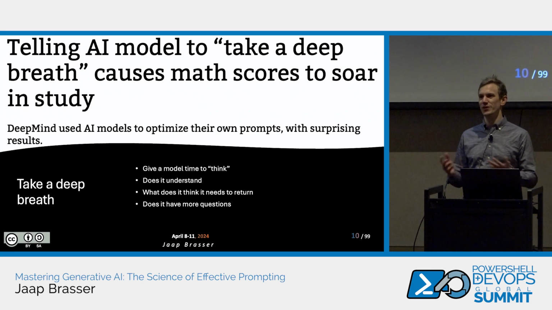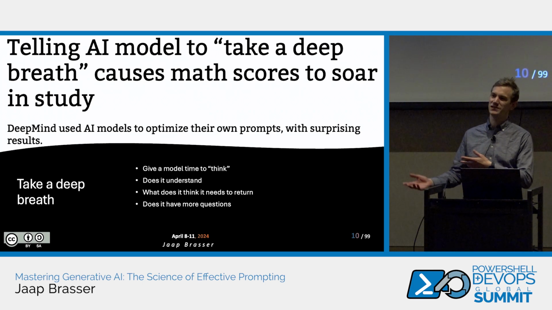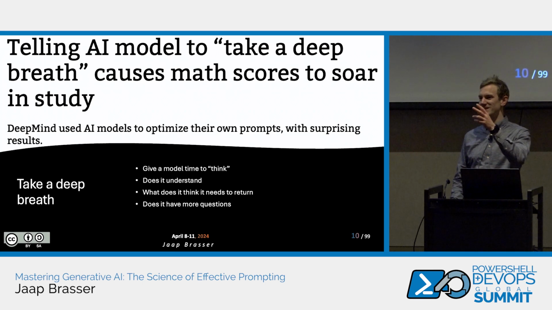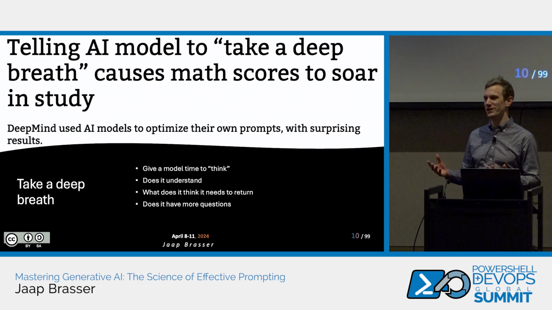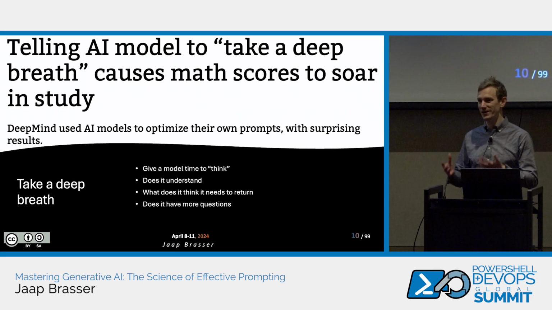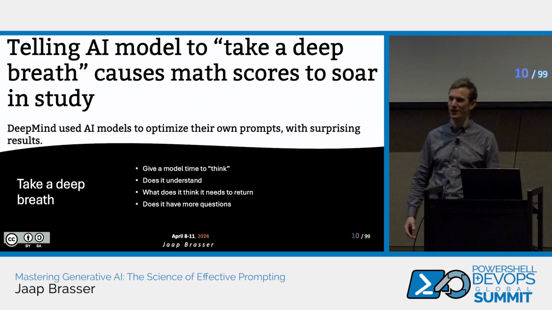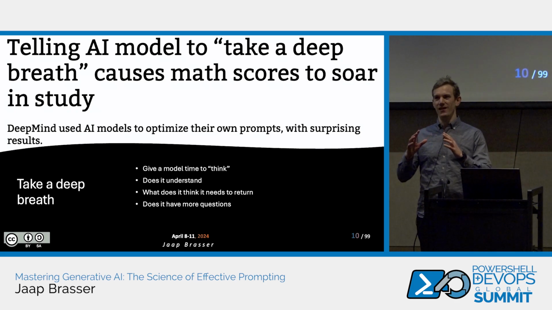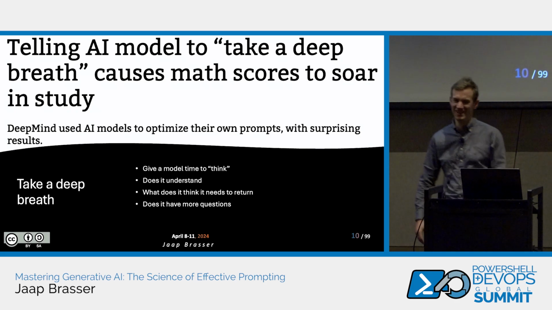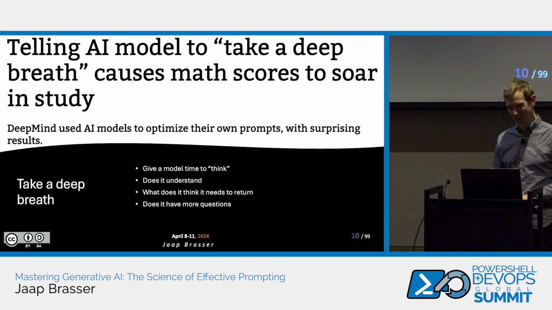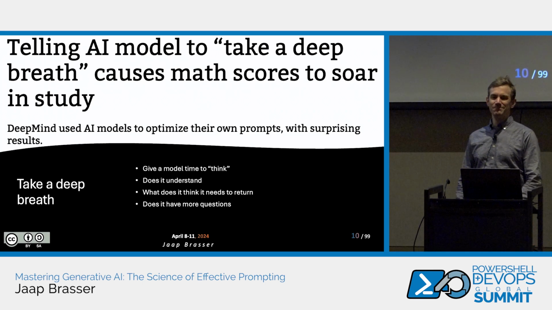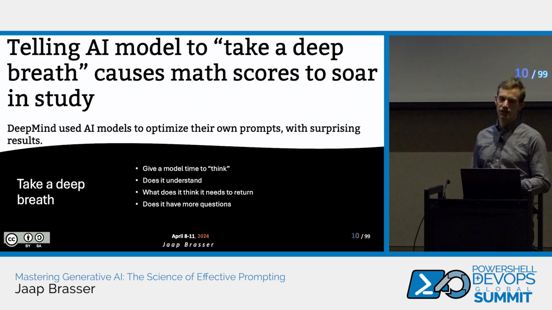I've done this myself as well, specifically with image generation. If you're not familiar with DALL-E, whenever it generates images, it's actually not very good at putting text in there. So I would prompt it to take a deep breath to really think about what it's going to output. And it would still mess it up. Doesn't always work. But the takeaway here is: give a model time to think.